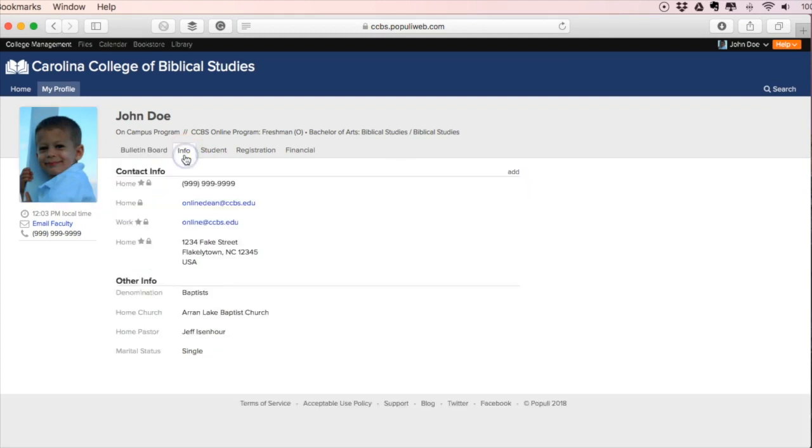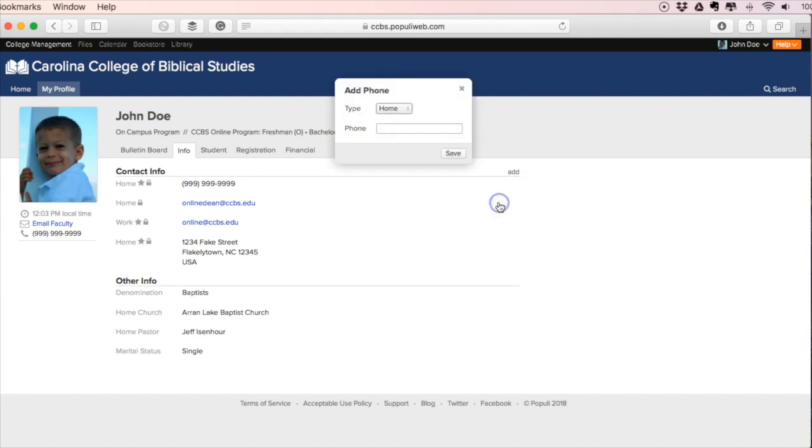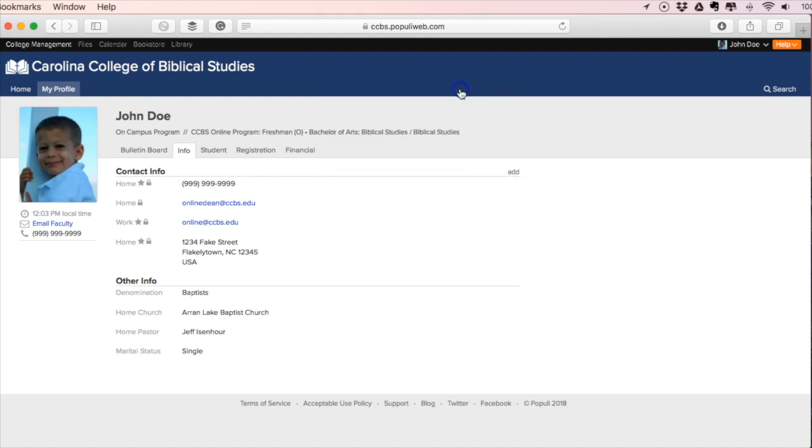But then notice here it says Info, and here's where you would update your information. Make sure that your phone number is in there. Make sure we know if you have a mobile number, so that way we can track you that way as well. Then you will have your email addresses in here, and the one that should have the star beside it is the one that has ccbs.edu.